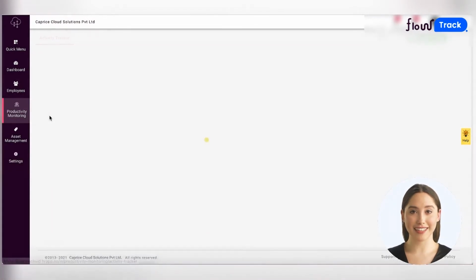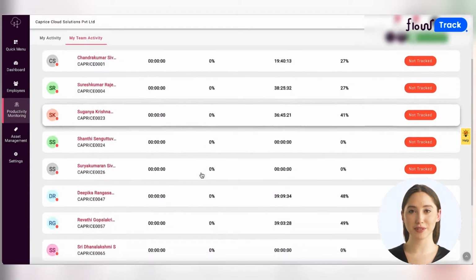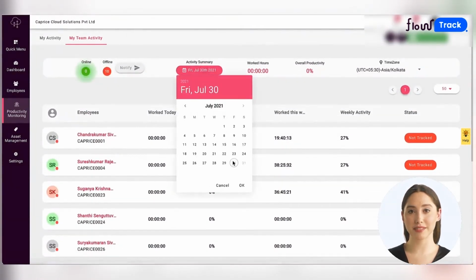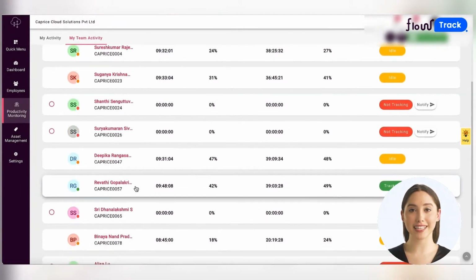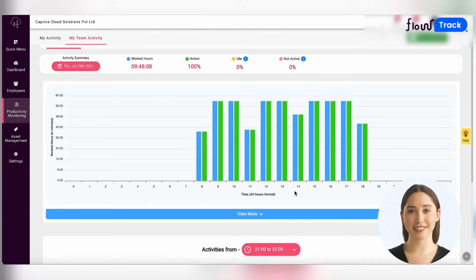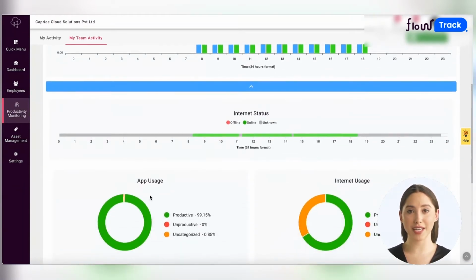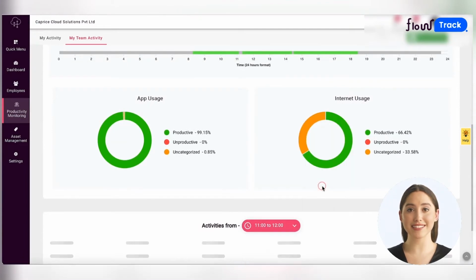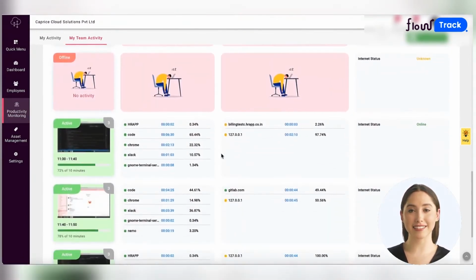To view the current status, you can navigate to the Team Activity dashboard. You can see how many users are online and offline. You also have an option to notify the offline users to start the activity tracking in consent mode. By selecting an employee, you can review more detailed activities. In Daily Insights, you have a 24-hour view of employee activity and their internet connectivity status. You also have a holistic view of employee activity at 10-minute intervals.